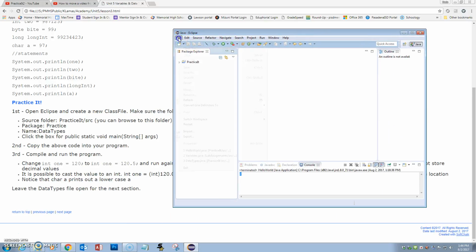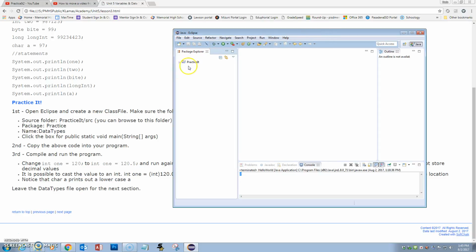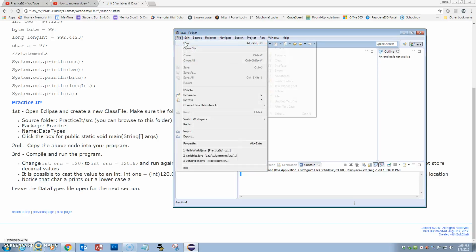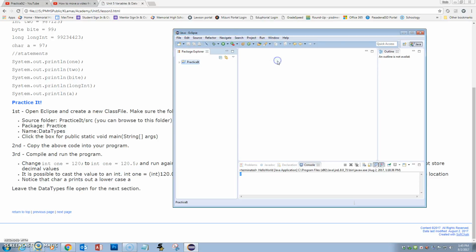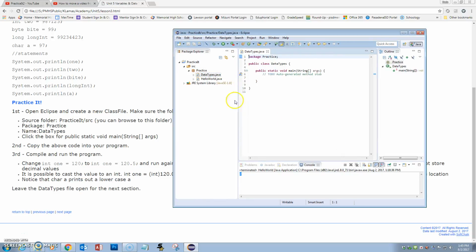So we're going to go to File, New. Right here is your Practice It, our folder. So we're doing File, New, Class File. Everything should be filled out for us. Practice It, Practice. Right here is our package. Our name is going to be Data Types. We are going to click on the public static void main string, and we're going to click Finish. And it's going to build our program for us.